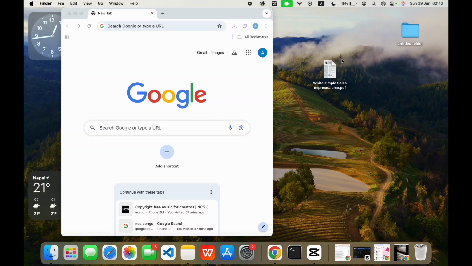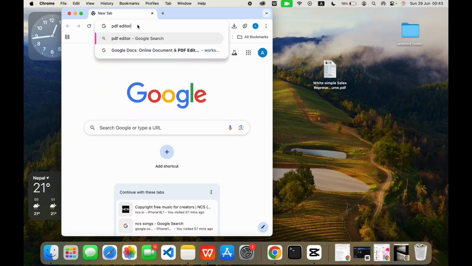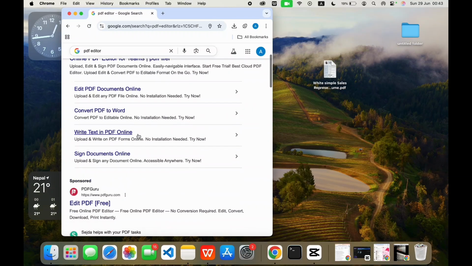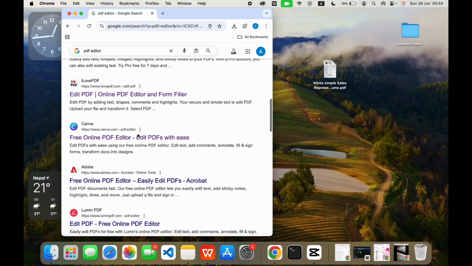First of all, as you can see, I have my PDF file already on my desktop, and simply open a web browser, then search for the PDF editor and hit enter. Now from here, simply tap on one of them which you think is legitimate. Here I'm tapping on the Canva one. I also suggest you to tap on the Canva PDF editor because it is very quick and easy.